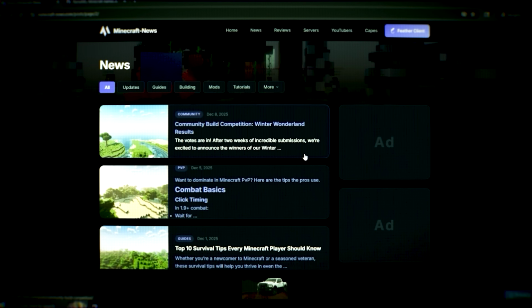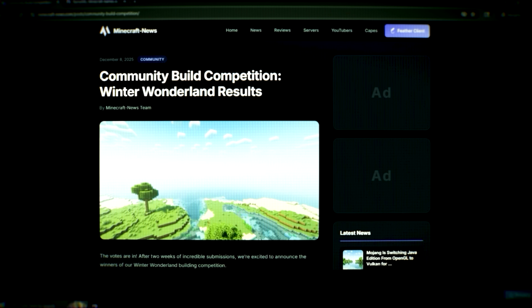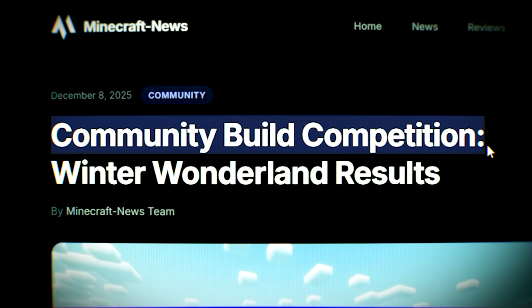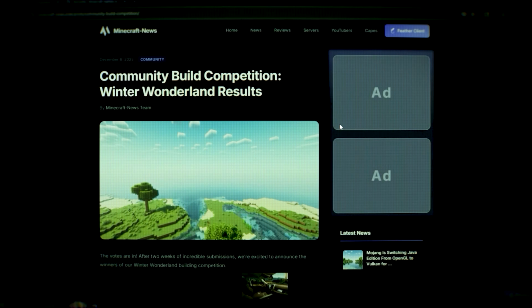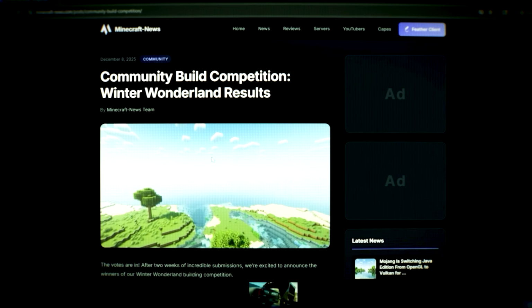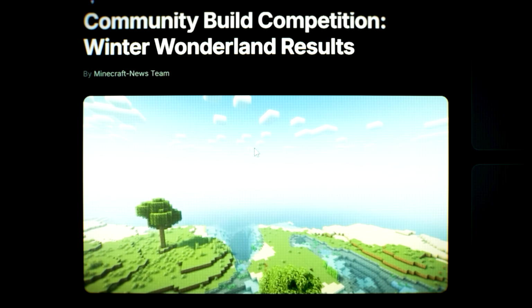Alright, I'm on the website right now. I really just want to drive this point home of this entire website and all of these articles being completely fake. Here we have this article, Community Build Competition, Winter Wonderland Results, from December 8th of 2025. Of course, we got the ads all over the website. This header image is completely unrelated to the article.